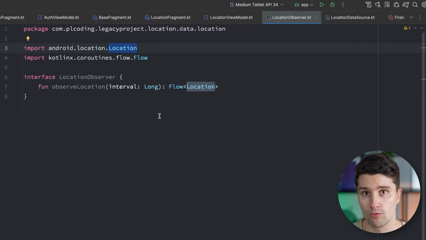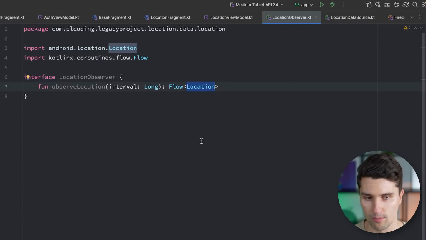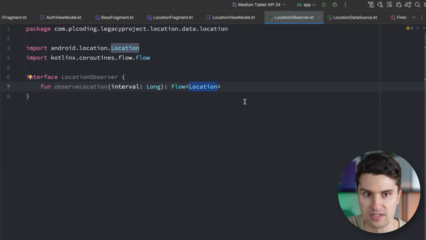If you would, for example, work with a domain layer in your project and you really want to strictly make it completely isolated of the Android SDK as well, then you would need to create a custom domain level class for this location data structure. But I consider this too much for this simple tutorial.